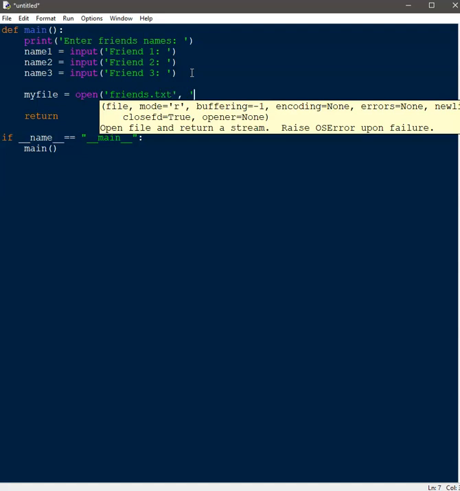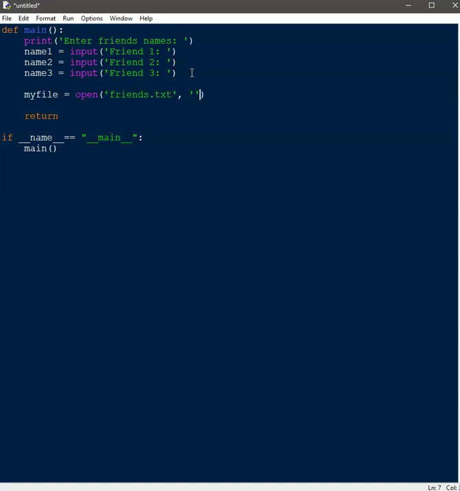And okay, so here is another thing. Right here is the parameter that we're going to use for the open function, and we're telling it what the file name is. It's going to be friends.txt, and we could name this whatever we want. But here we could use R for read only, W for write only, or we could also do A for append, where we append information. In this case, we're just going to use the W.